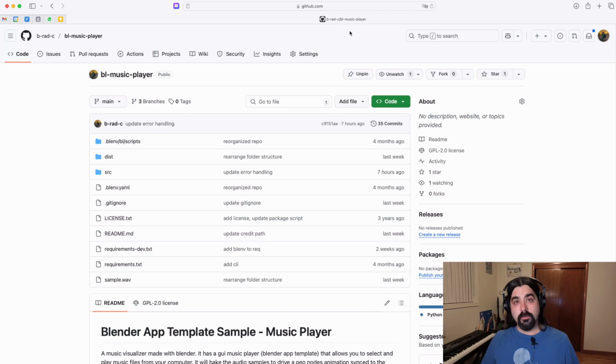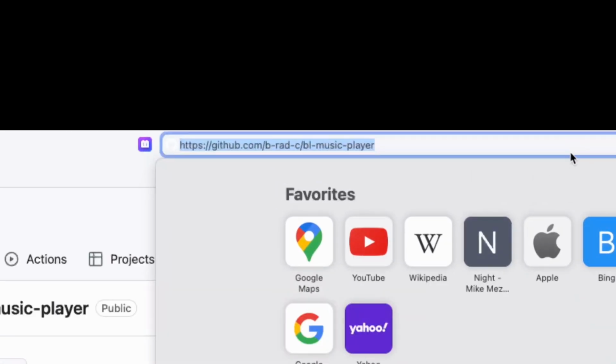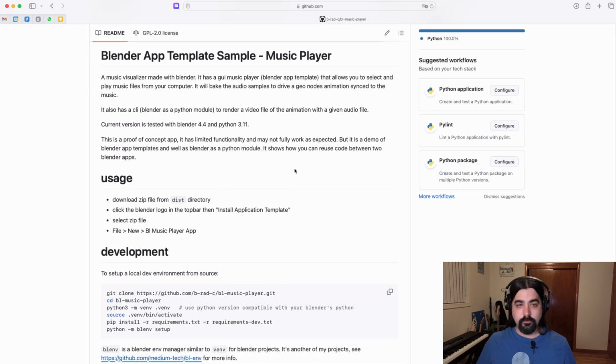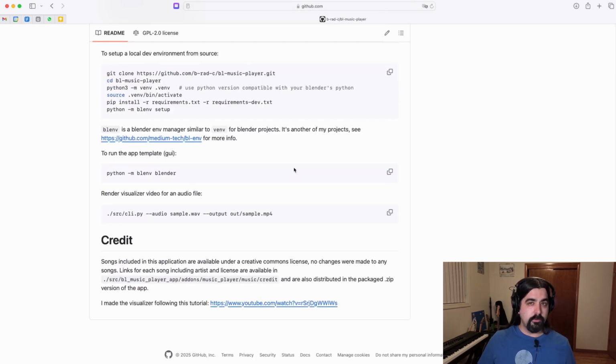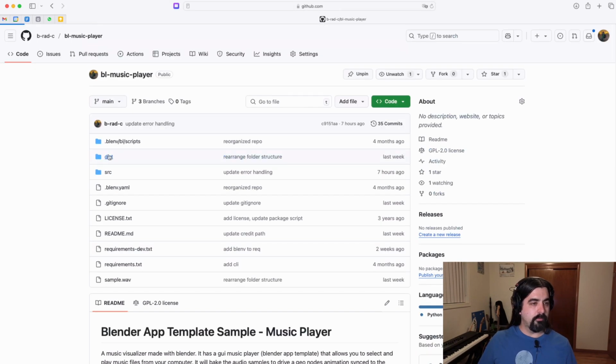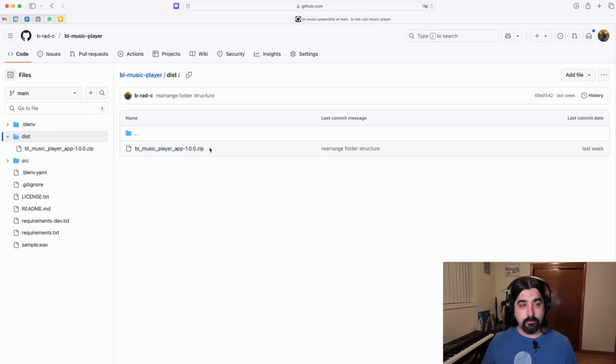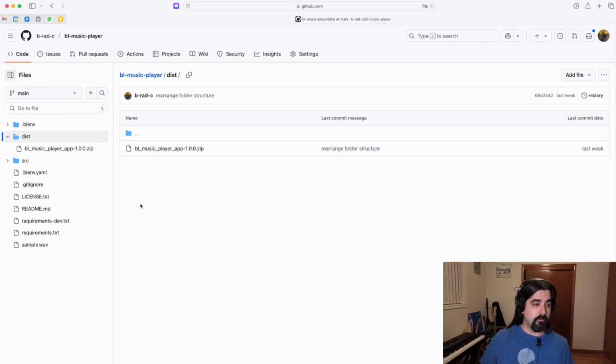So here is the Git repository for the application that I've made. You can check the URL right here if you want to take a look at it. And so here's the README file. You can take a look at the source code, copy it, use it, download it, whatever you want. If you go into the dist, we have here a zip file. You can just simply download this zip file and install it as an app template and basically turn your Blender into a music visualizer, into a music player with a geometry nodes visualizer.